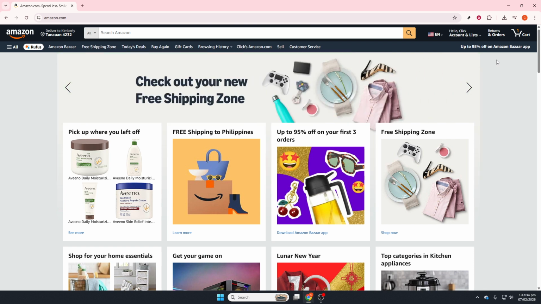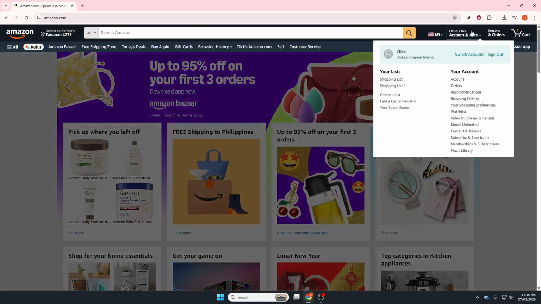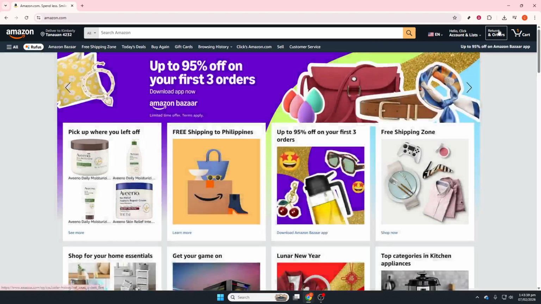Once you're on the orders page, find the specific item you want to address and select it so you're looking at the correct product. Next, click the button labeled Return or Replace Items. This opens Amazon's return flow for that product.